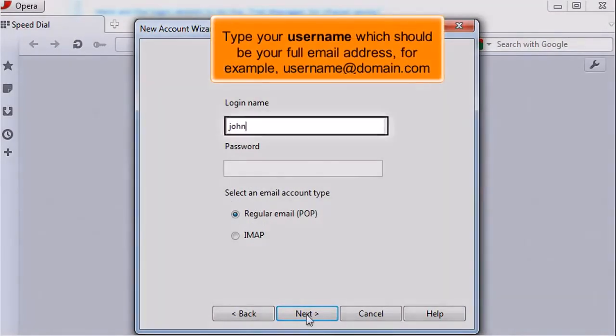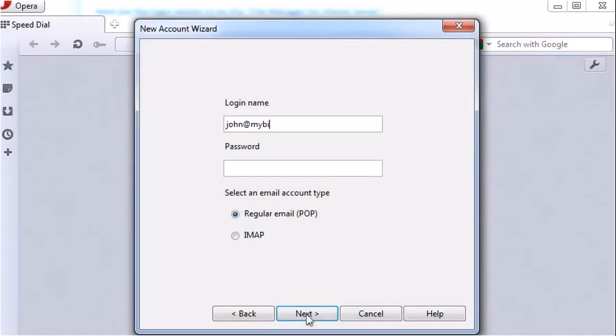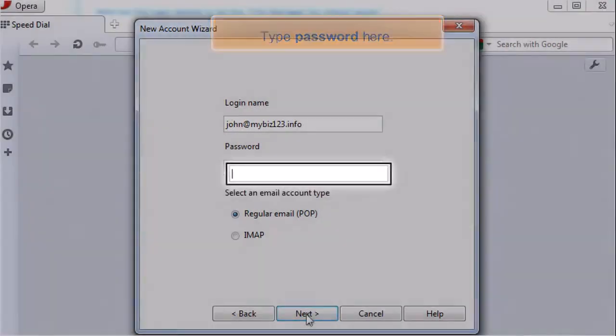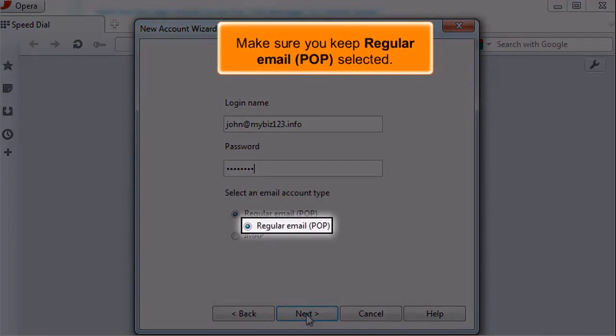Type your username, which should be your full email address, for example, username@domain.com. Type password here. Make sure you keep regular mail, POP, selected.